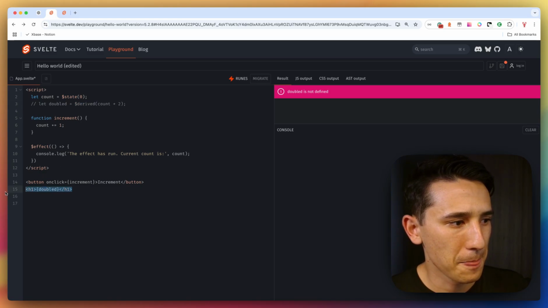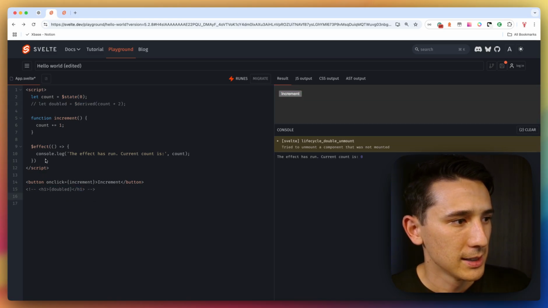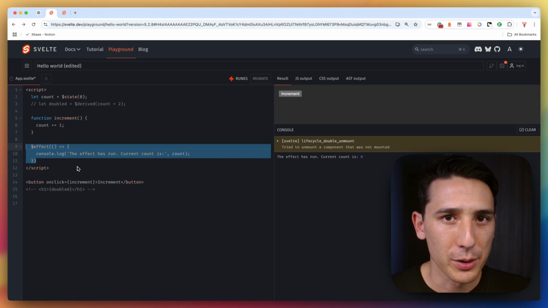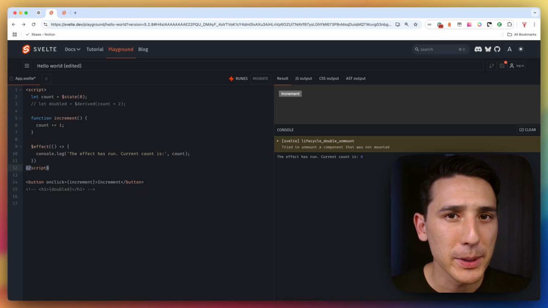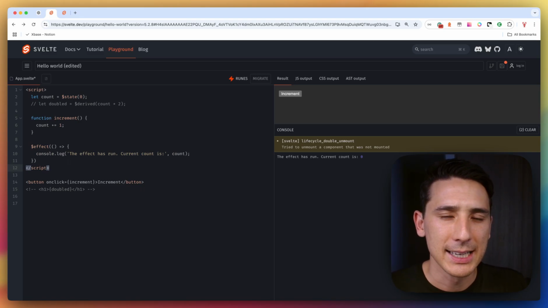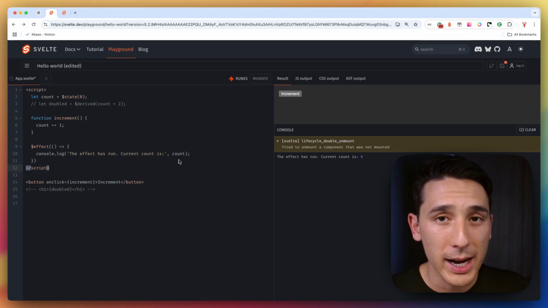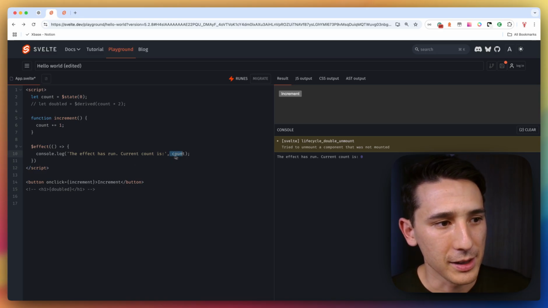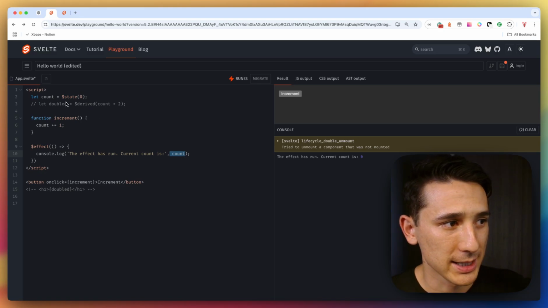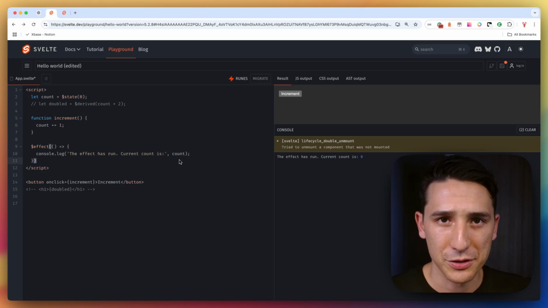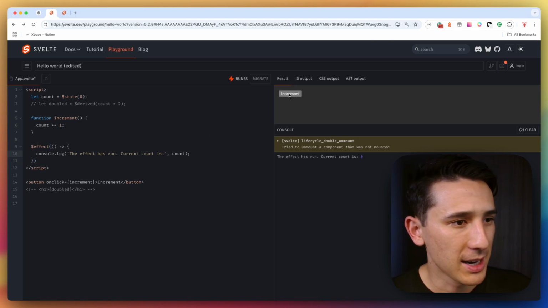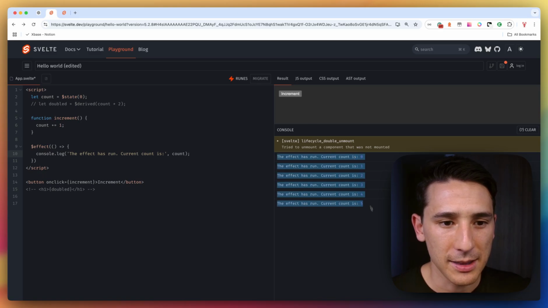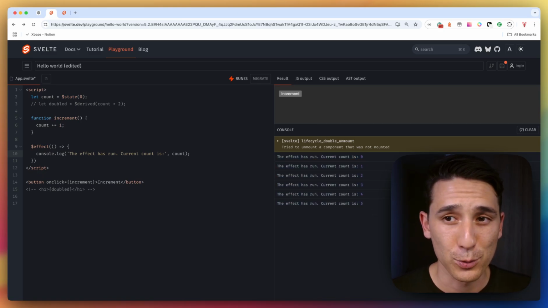Now, let me comment this out, and let's move to effects. The first thing you probably have noticed if you come from the React world and you're using the useEffect hook is that we don't have a dependency array. That's because Svelte is compiled, so it can see ahead and track properly all of the values that were declared with the state rune, and it can just keep track of those. That's one less thing we have to think about. So every time this increments, as you see, this is going to fire, which is really cool.